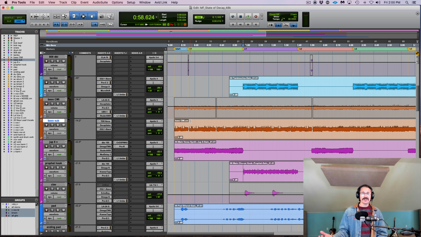Hopefully now you see that there are some great ways that you can use low pass filtering to enhance your mixes. These are certainly not the only ways. And if you've got some tricks you like to do using low pass filtering, let me know in the comments. Let's keep this conversation going.